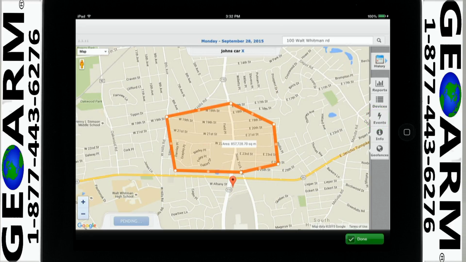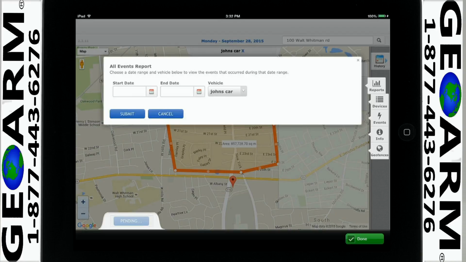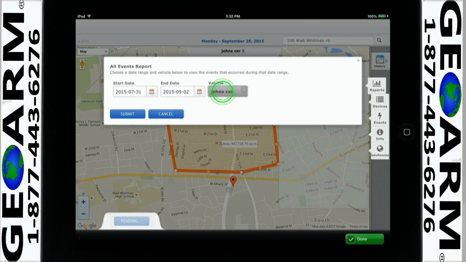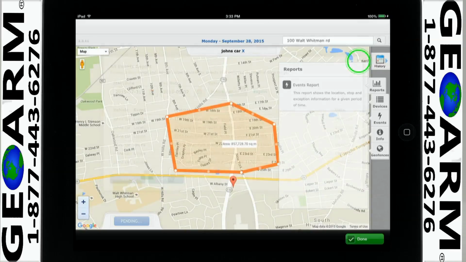Tap on the Reports icon to see the location, stop, and exception information for a given period of time. Tap on the Events Report icon. You have the option to choose a date range to see the events that occurred for that vehicle during the date range you select. In this example, we will choose July 31st through September 2nd. Select which vehicle, then tap Submit. The events for this time frame will be displayed. To close out the All Events report, tap the X in the upper right-hand corner of the box. Then hit the Reports icon to close the Report section.